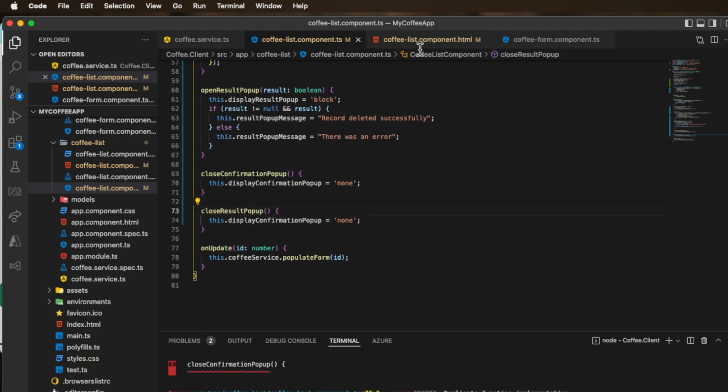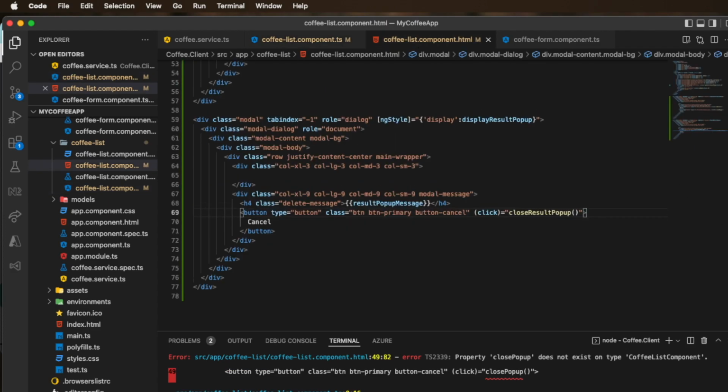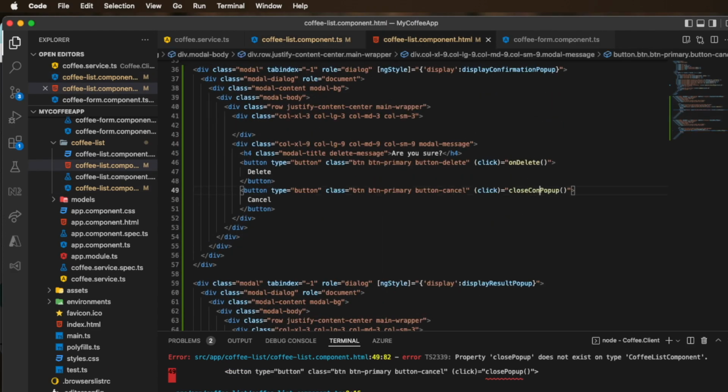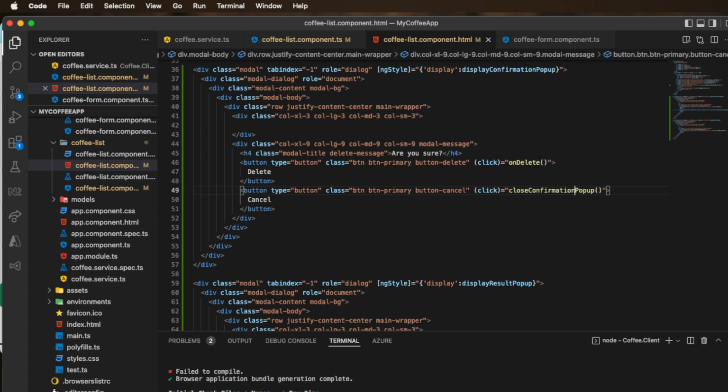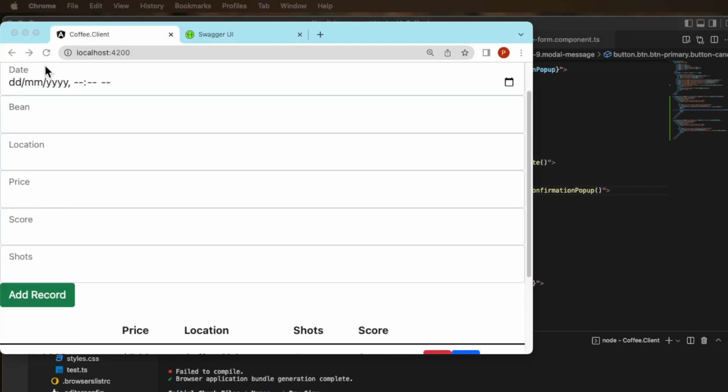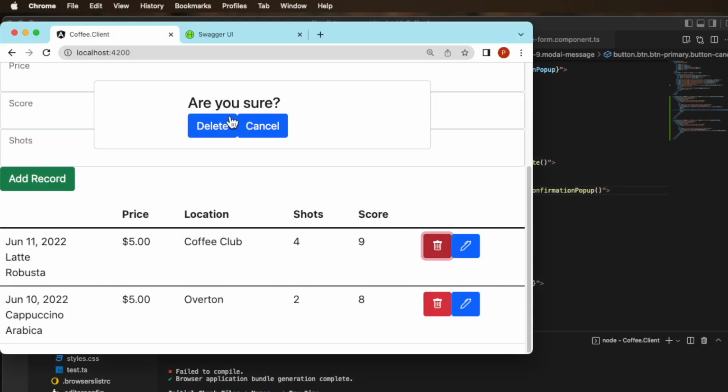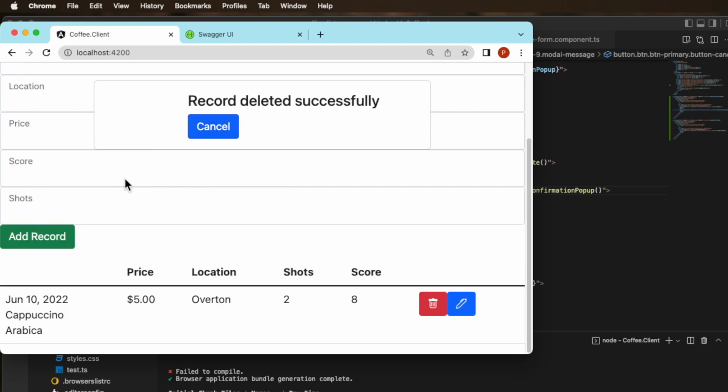Very simple method which changes the CSS property to display the modal. Back on the template, let's change the handler method for the close button in the first modal to close confirmation pop-up. And with all that refactoring, confirmation modal works. And if we press delete, the result modal also works.